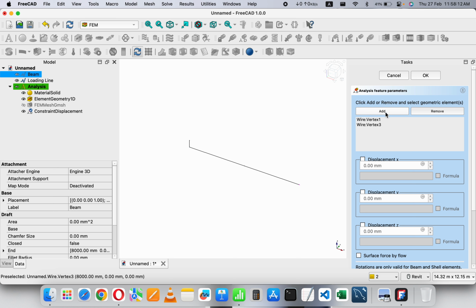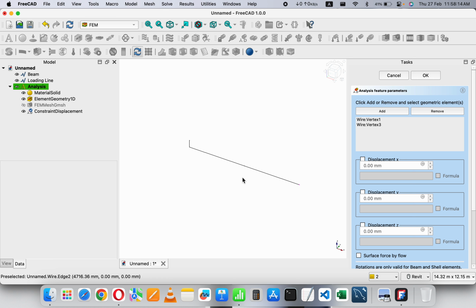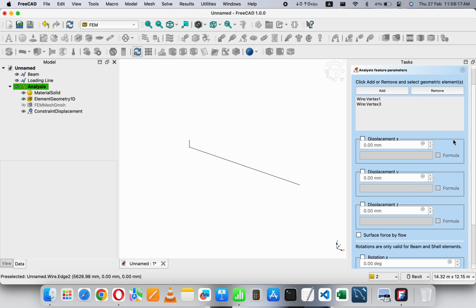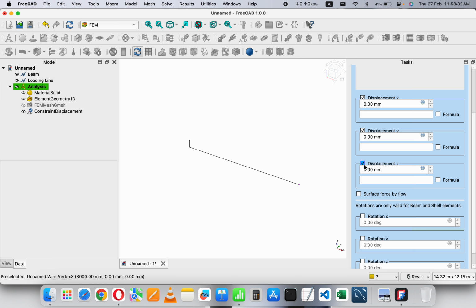After adding, click on add again, it will switch off. And now there should be no displacement in X direction, that means horizontally restrained. There should be no displacement in Y, in 3D space Y there is no displacement, and Z also there is no displacement. Okay, this is simply supported.